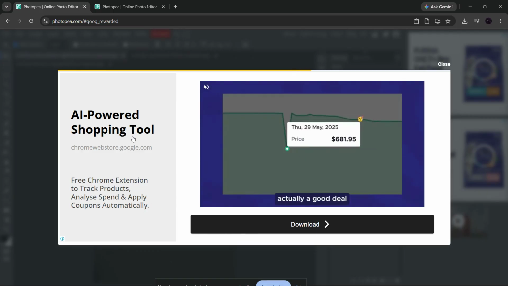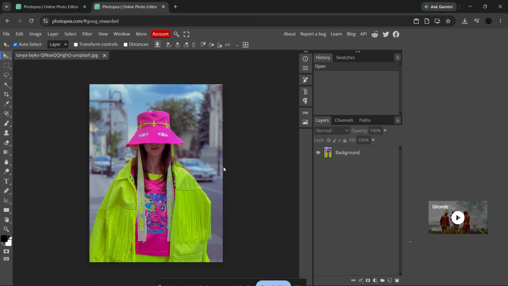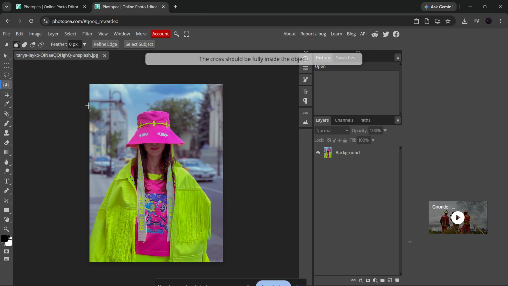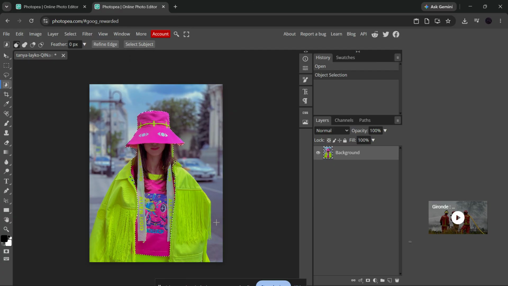Press W on your keyboard, or click and hold the selection tool icon to reveal more options. Then choose Object Selection. After that, simply drag a box around the object you want to select. Photopea will try to snap the selection to the edges of the subject inside that box. This is a great method when you want a fast selection without spending too much time tracing manually. If the selection isn't perfect, you can adjust it later using the other selection tools.